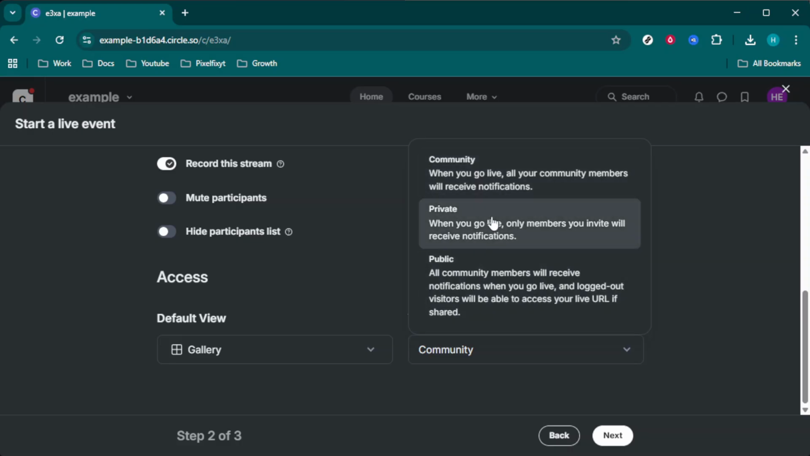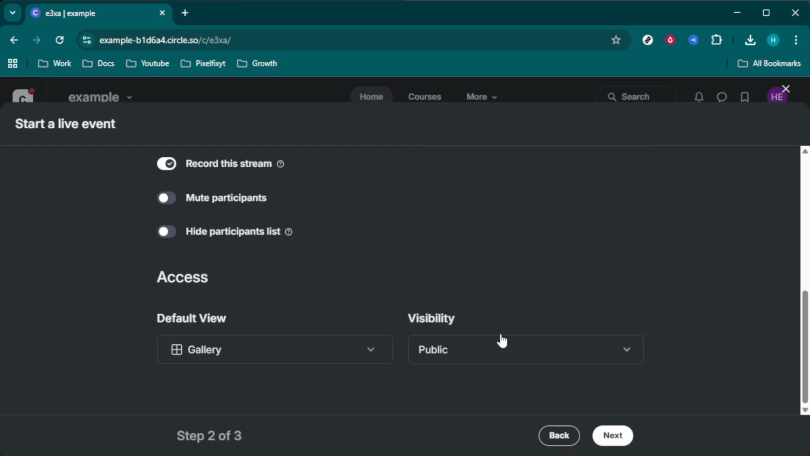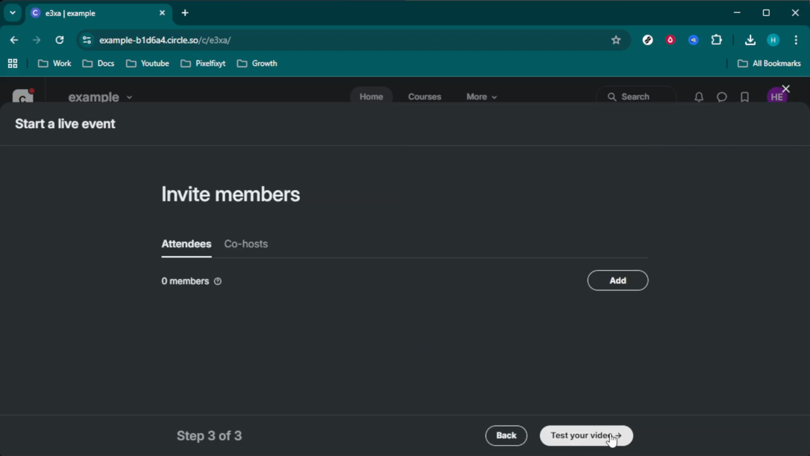With this action, the community will be permanently removed from your Circle.so account, clearing it from your current list of communities. And there you have it, a simple but effective way to remove old communities from Circle.